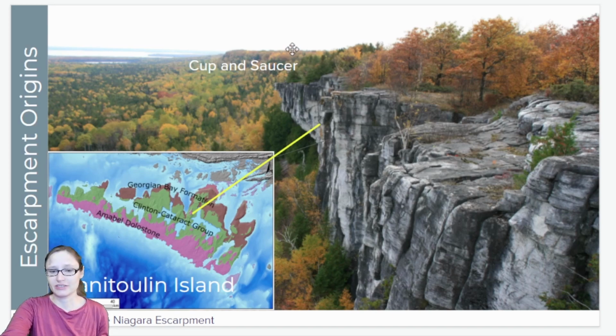Walk along this really sheer cliff front, this really sheer cliff face. And if you look very carefully at the map, it's this little dot of pink amongst basically green. And that pink is a tiny little outlier of Amabel dolostone protecting the Clinton Cataract Group underneath.